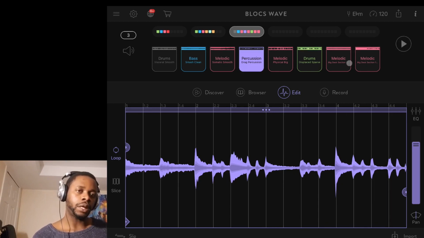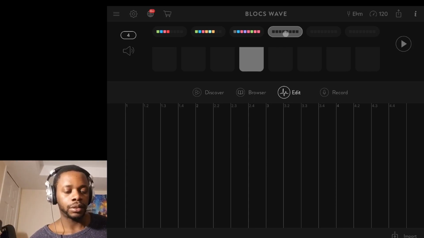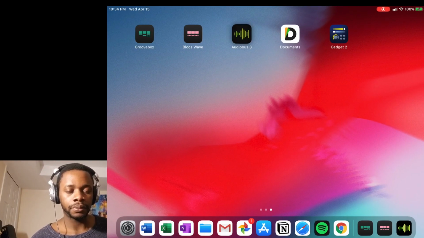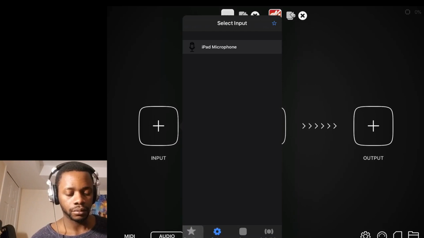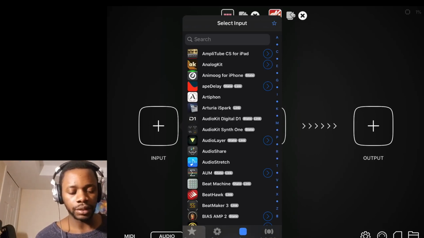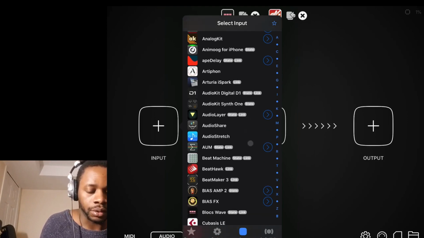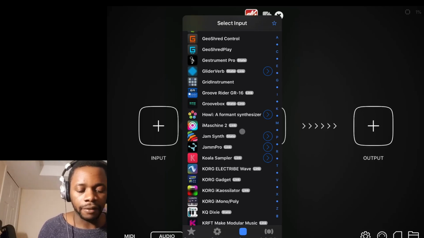So that's the first way if you want to use Blocs Groovebox loops. The other way is if you have Audiobus, you can actually open this up. And what you want to do is you want to navigate to, you want to find where we have Groovebox.